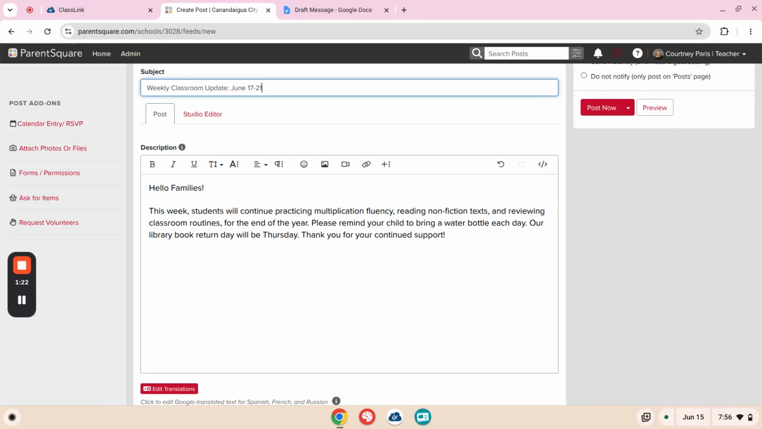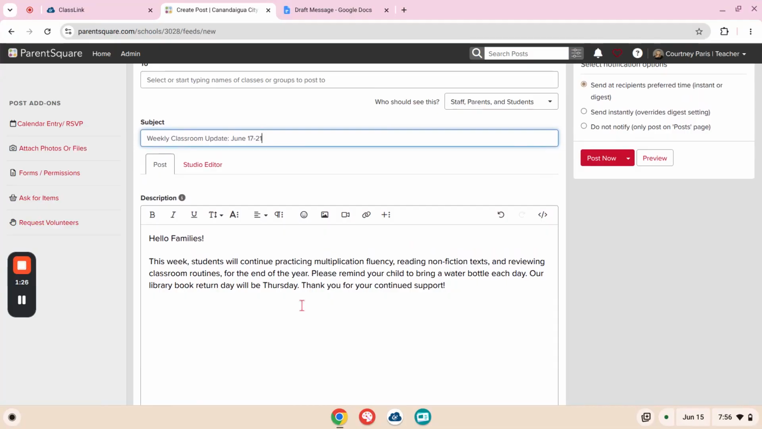Now, the fun part is once the message is added, I can use formatting tools to make that post easier to read. For example, I might bold important dates or reminders so they stand out. I'm going to bold that the library book return day is going to be Thursday. That seems really important for the end of the school year. I'm just clicking that big B right there.